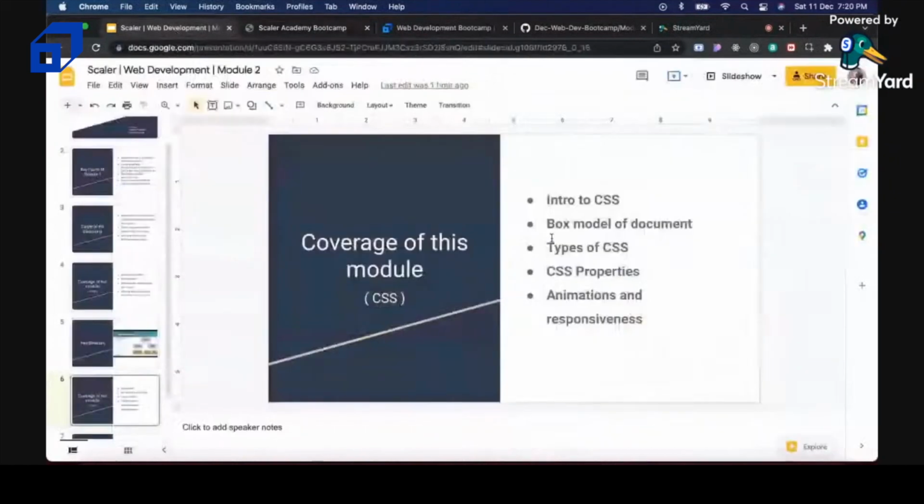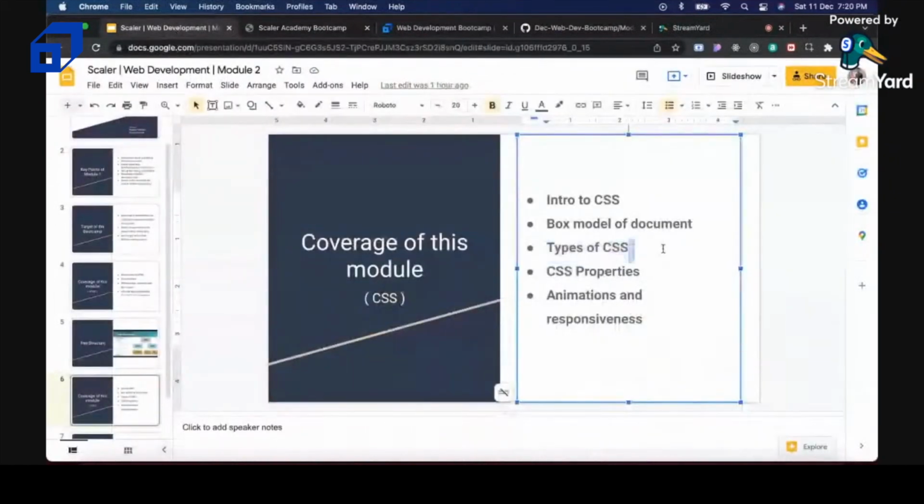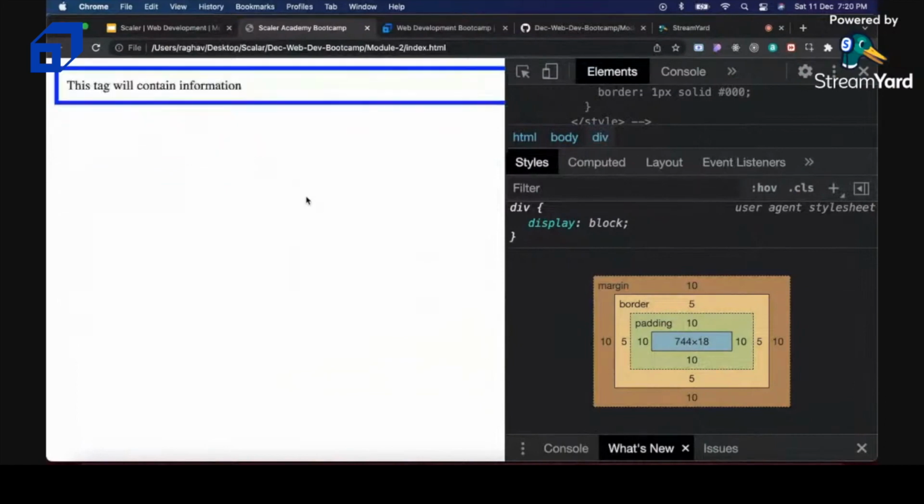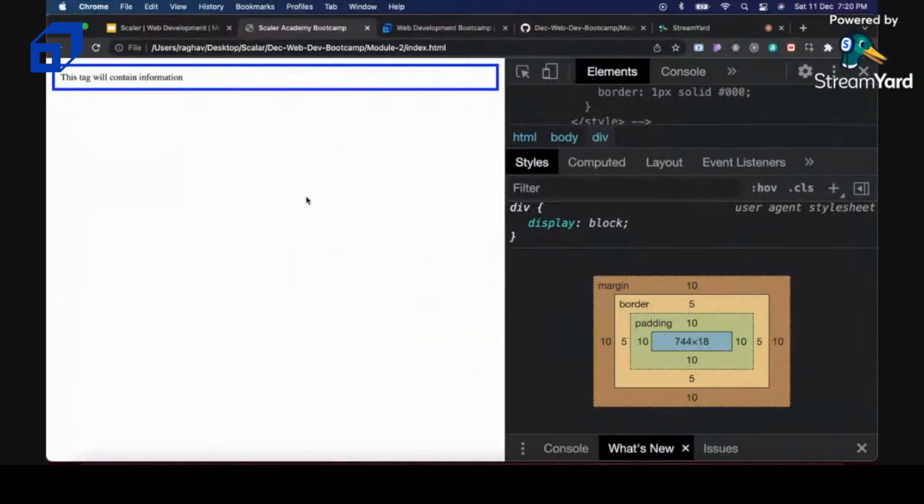Again, going back to our slide, we would be defining the types of CSS that we would be using. Again, defining some of the CSS properties, and we would be ending it with some cool animations and responsiveness. So how we would be making it responsive, like how it would be visible over the desktop as well as devices as small as mobile phones. So again, just give me a moment.